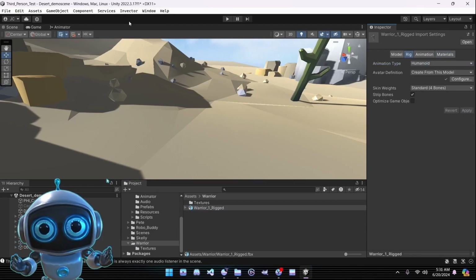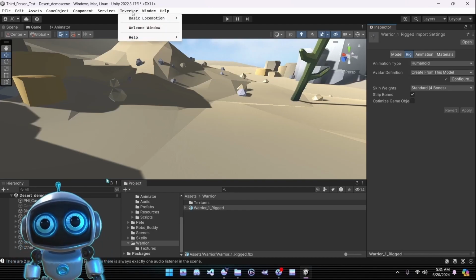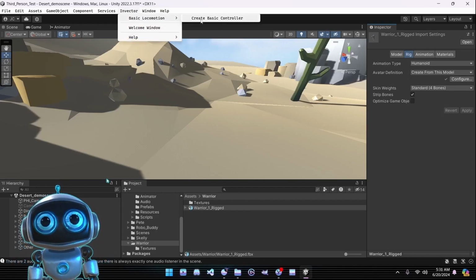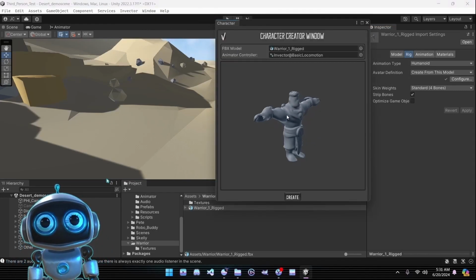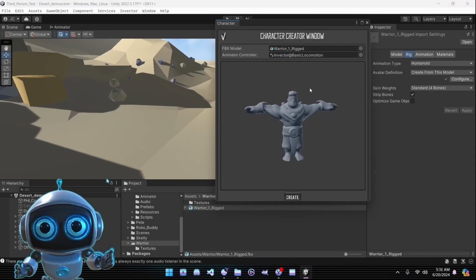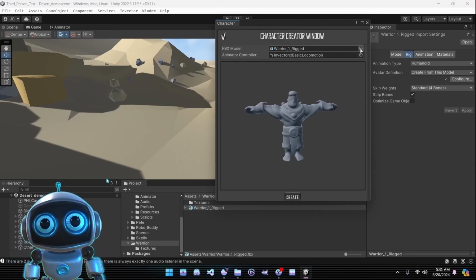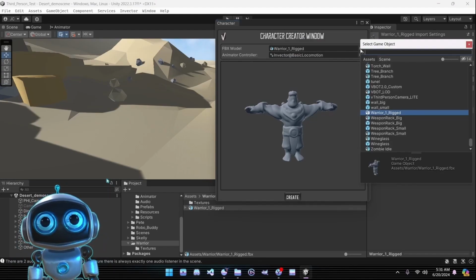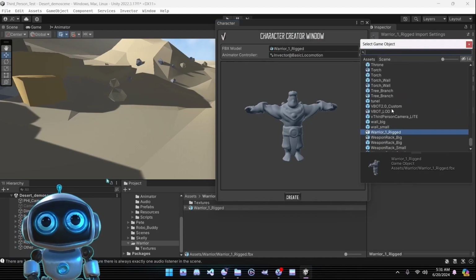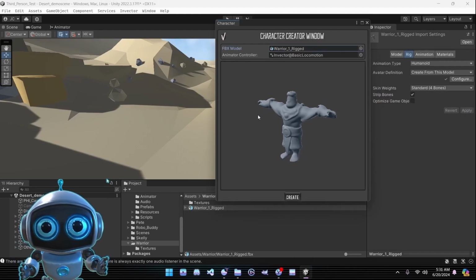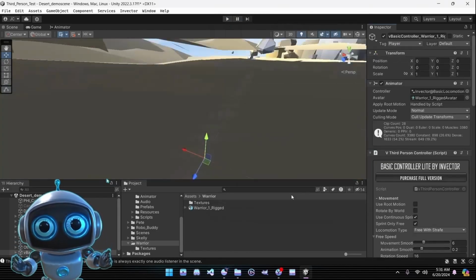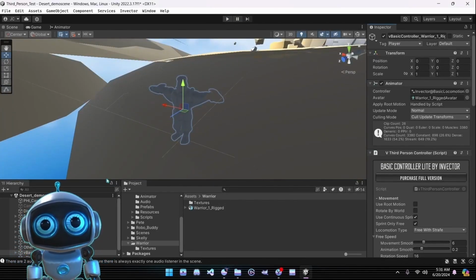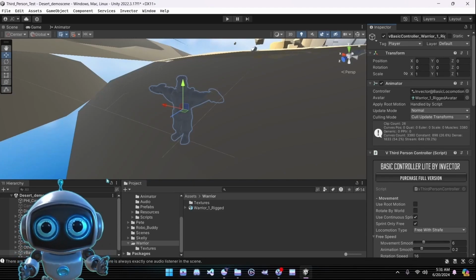In the toolbar at the top of your screen, click on Invector, Basic Locomotion, Create Basic Controller. The Character Creator window will appear. Simply drag the FBX model of your character into the top selection, or select from the drop-down menu. You should see a preview of your character. Click the Create button and let the magic happen. Your character should populate into the scene automatically. You may have to reposition and scale your character to your liking.